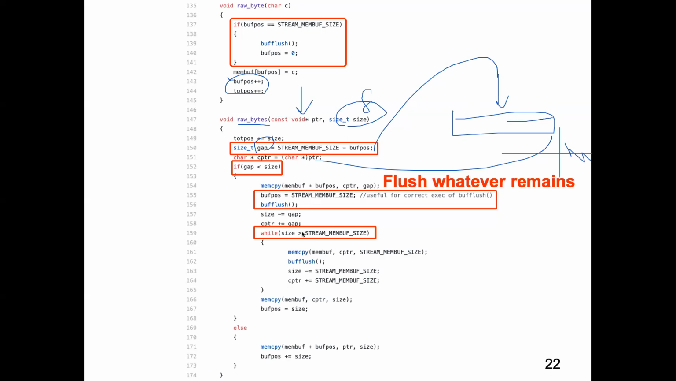So what we will do is we will flush whatever remains, right? So this guy will go to disk. So this is what we are doing. We'll flush whatever is remaining. And of course this ptr is void style. We need to make it a character style, then we can call this. And then now this is flushed, right?